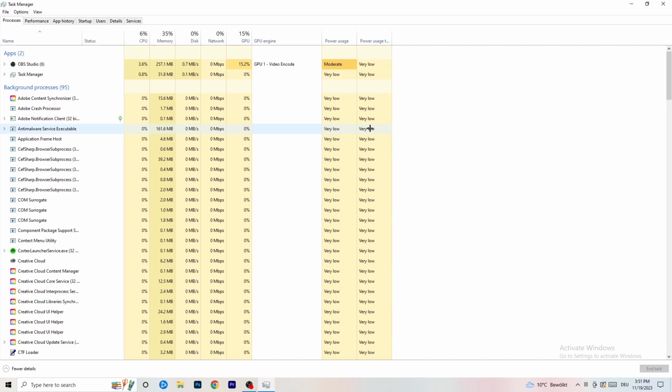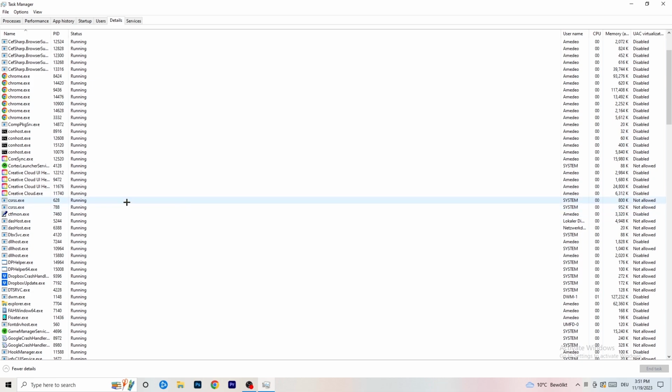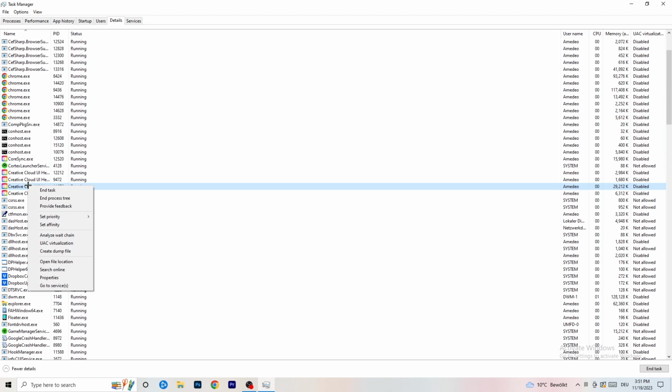Now the first thing I want you to do is navigate to the top left corner of your screen where you're going to click on details. Once you're in details, search for your game or your launcher, especially the launcher. I don't have it running right now, but it doesn't really matter. You're going to do the same thing I'm doing with Creative Cloud. Right click it, go to set priority and hover over it. Now click on above normal or high, and check for yourself which one works better for you. It just depends on which PC you're on. So try above normal, try high, and try to start your game afterwards. If it works, perfect.